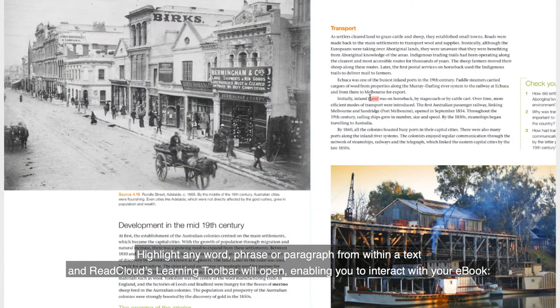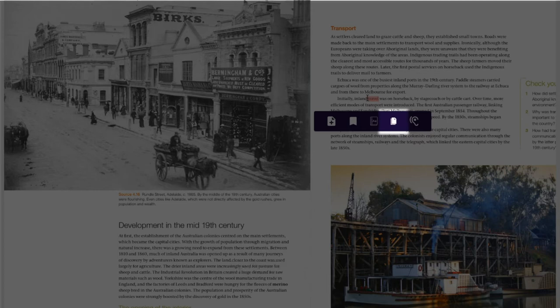Highlight any word, phrase or paragraph from within a text and ReadCloud's Learning Toolbar will open, enabling you to interact with your eBook. Text-to-speech, copy to clipboard, dictionary lookup, add a bookmark, and create an annotation.